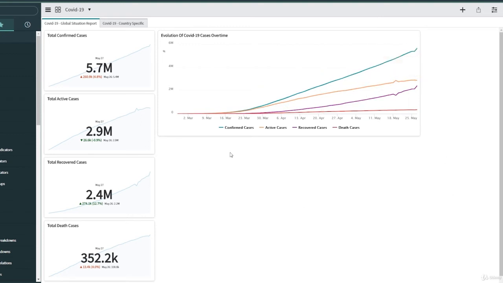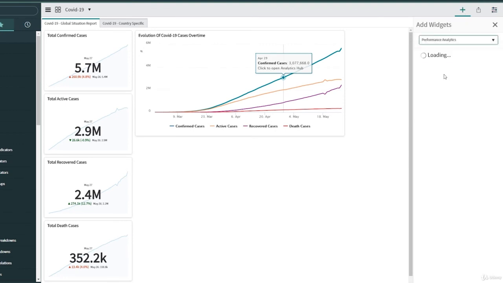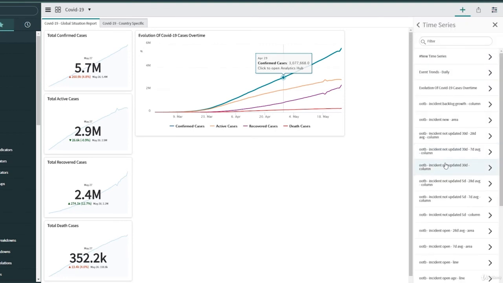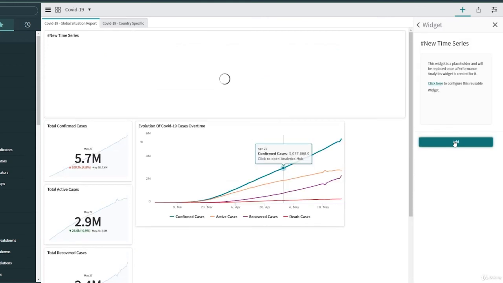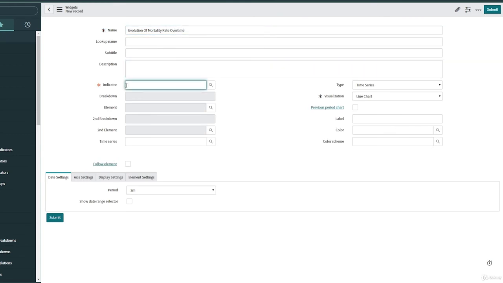Now let's create another time series. This time we want to see the evolution of the mortality. So pick here time series, click on new time series, click on add, click on the link, and what we want is the mortality rate. It's going to be the evolution of the mortality rate over time. And the indicator is the indicator that we have created before, the mortality rate.